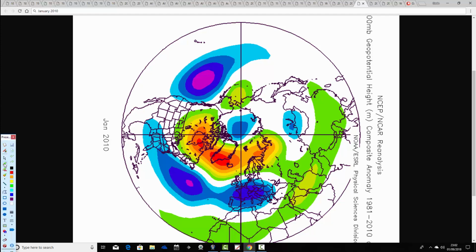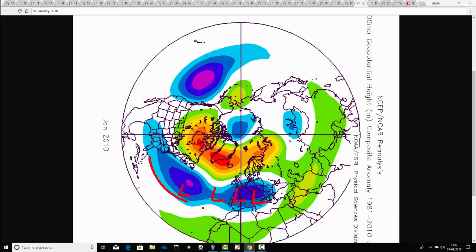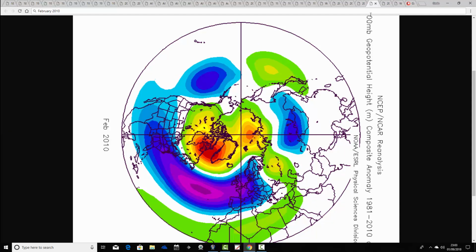January 2010, really cold month as well. Again, we have a negative NAO, very negative NAO, with below average heights of a jet stream down there. And then we've got that intense blocking around Greenland, particularly during January 2010. That's a very cold and wintry month.